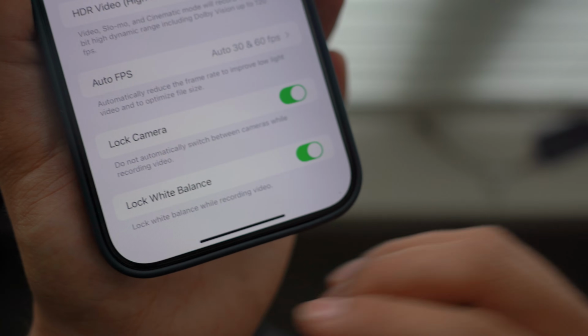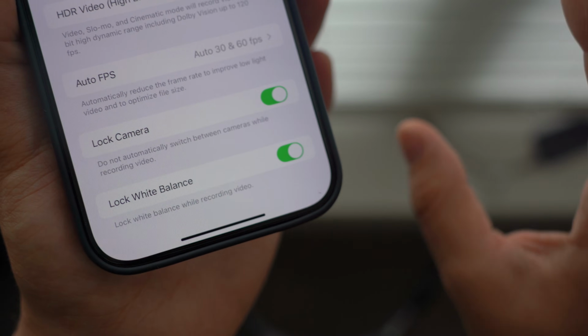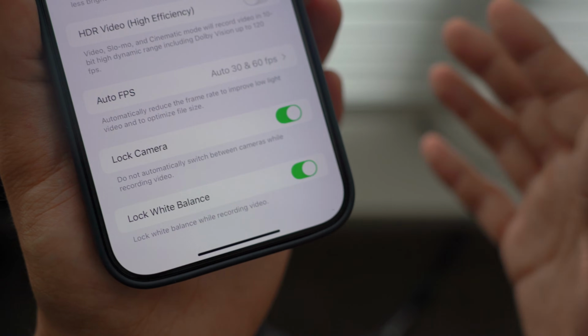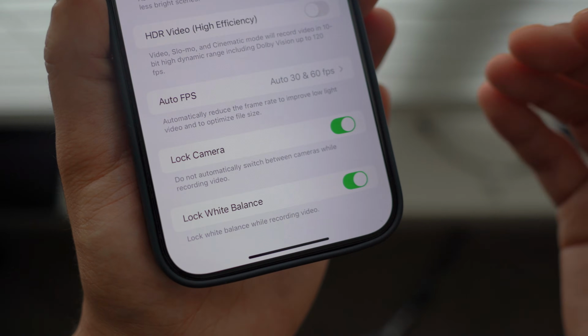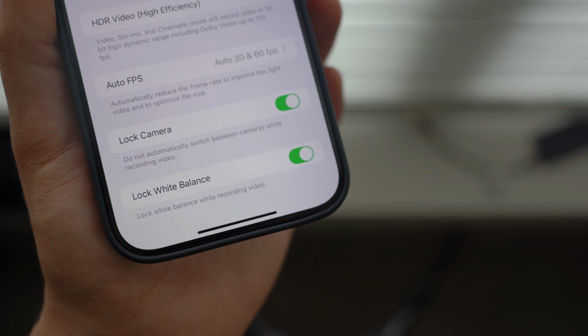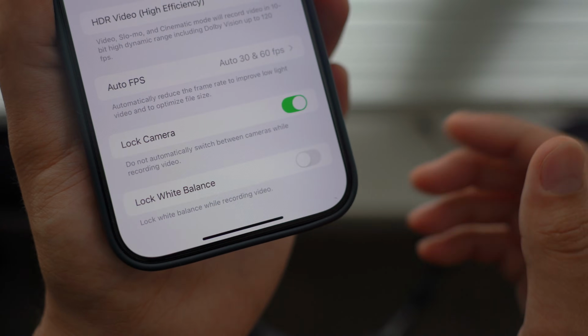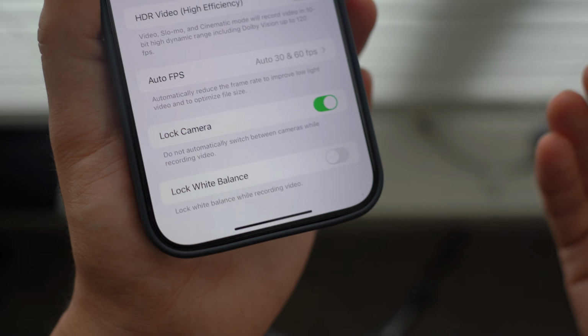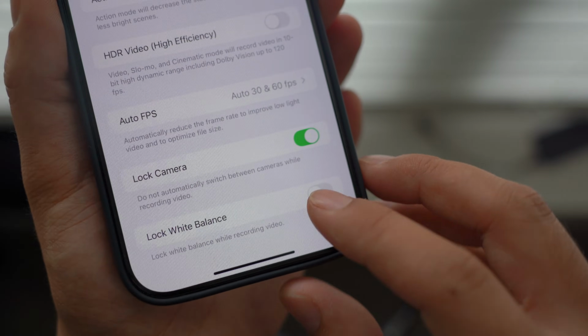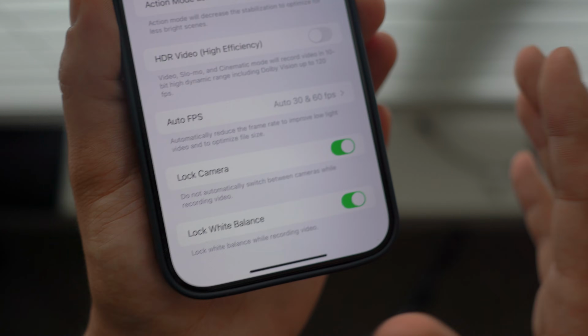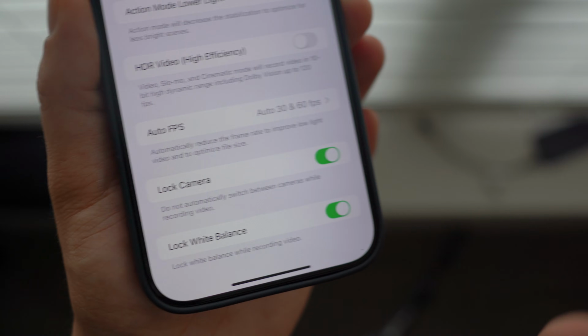And lock white balance, what it does is that it consistently keeps the same white balance, so it's not changing the white balance throughout the video. However, if you are a beginner, I think you can just leave this off, because your camera does automatically adjust the white balance by itself, and that might be good overall. But I like to keep this on so that I get the same white balance throughout the video.